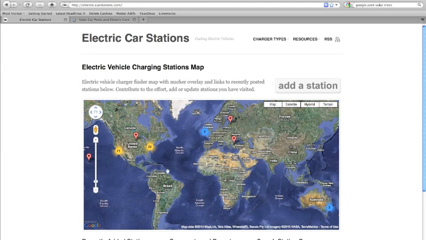Welcome. This tutorial is designed to help you learn how to use our Add a Station tool at electric.carstations.com.